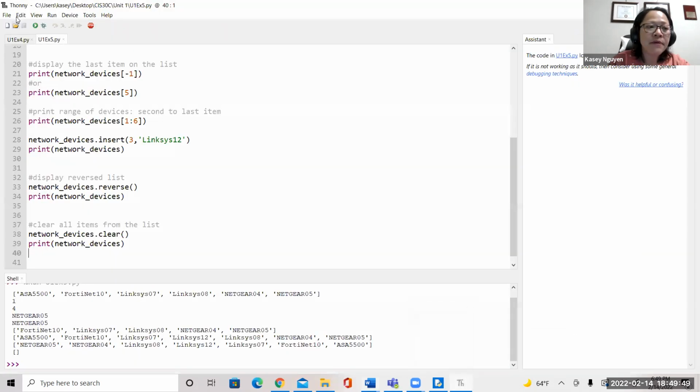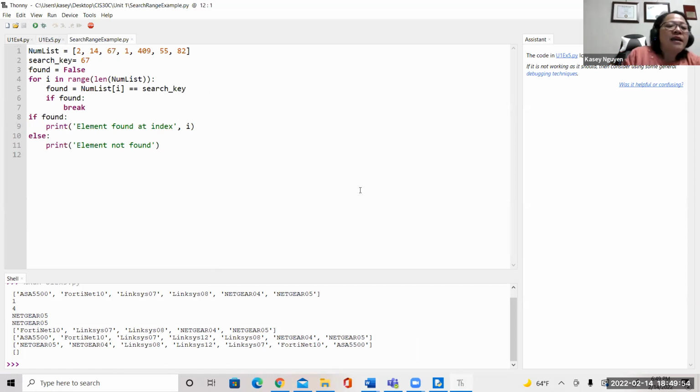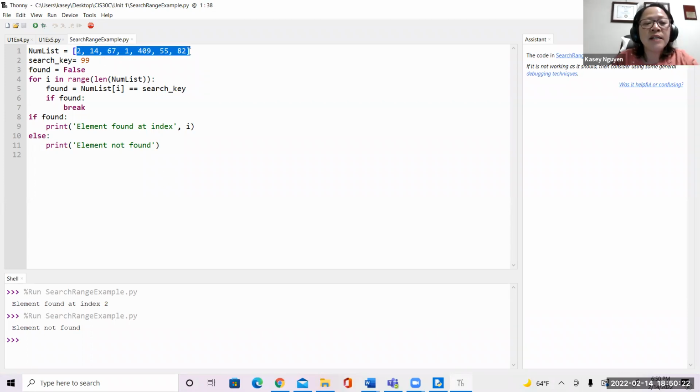So for that example, let me show you. When we run this, keep in mind that I specified I want to look for number 67. I can run this. It tells me that it is in index 2, which is the third element. What if I try to look for a number that's not there? It tells me that it's not found, right? Because it goes all the way to the end and it's trying to match for each one. This condition is not true.